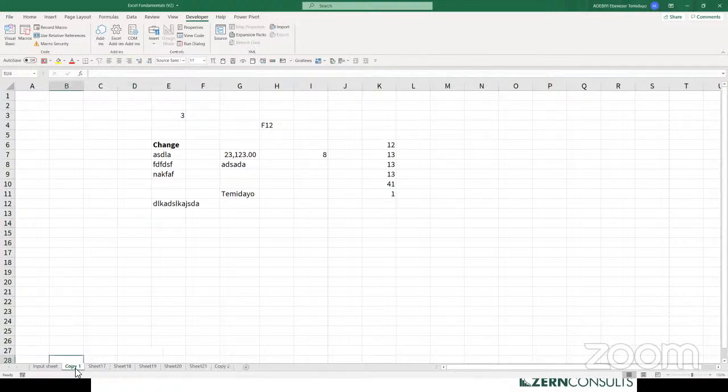What if I want to copy? Well, I'll do the exact same thing, but this time I'm going to hold Control. So I'm going to click on this copy one. I'm holding Control now, clicking and moving. You'll see there's a little plus sign. If I release it, now I've created a copy of this.